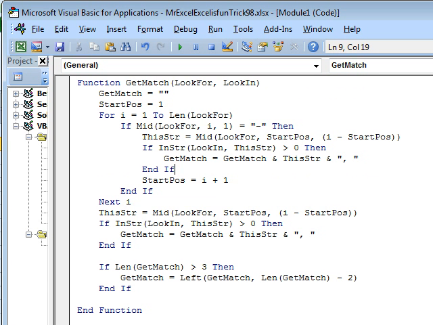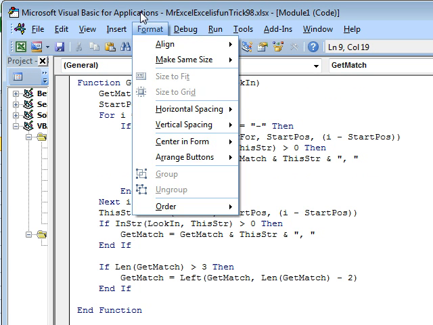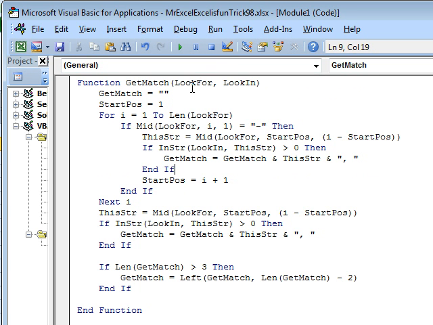So Alt F11, insert, module, and then type this function GetMatch. We're going to look for, comma, look in. So we're going to pass two arguments to this function. The name of the function, GetMatch, has to be returned by the function. So I initialize that to 0, and we start looking from 1 until the end and look to see if we find the dash. Now that's going to miss the last pair of numbers, so I'm going to come back and get that one after the for next loop here.